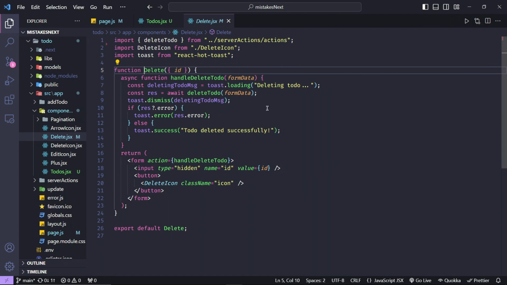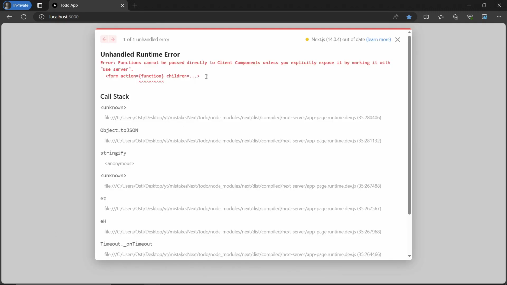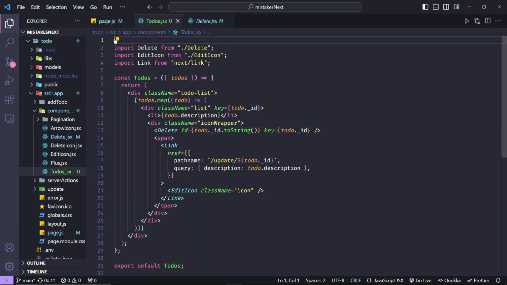Let's see our app. Right now we are getting an error. Let's see the error. It is complaining that we can't have interactivity in server component, so we have to make it a client component. Let's get back to our code. At the top of to-do component, let's make it client component by placing use client directive at the top. Save it.